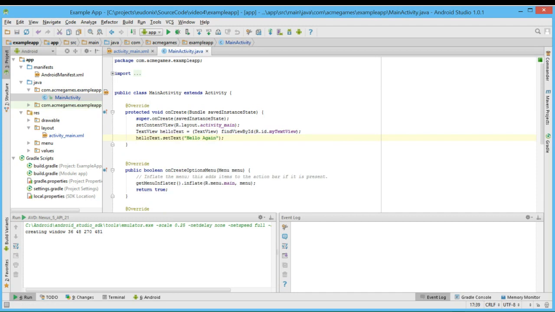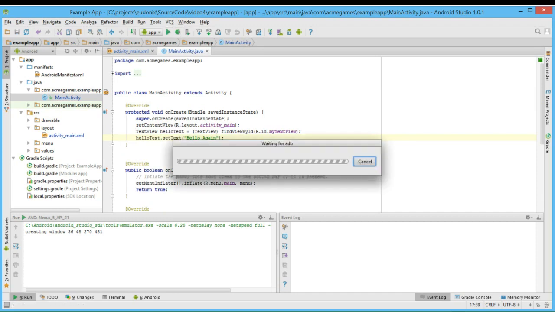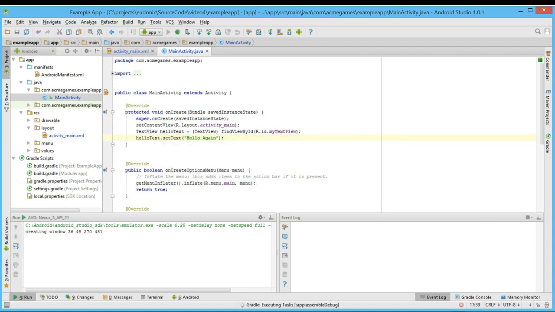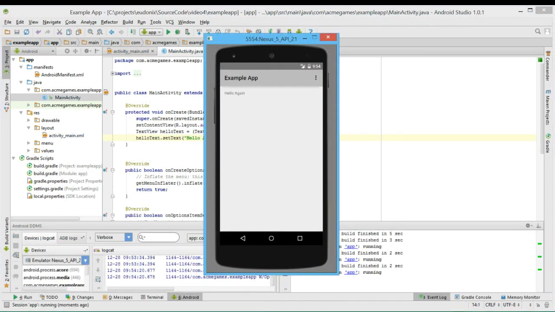Now when we run the application, we see that the application starts up, and although the text view should have Hello World that we defined in our XML, it shows the hello again we dynamically set in our onCreate method of our activity.